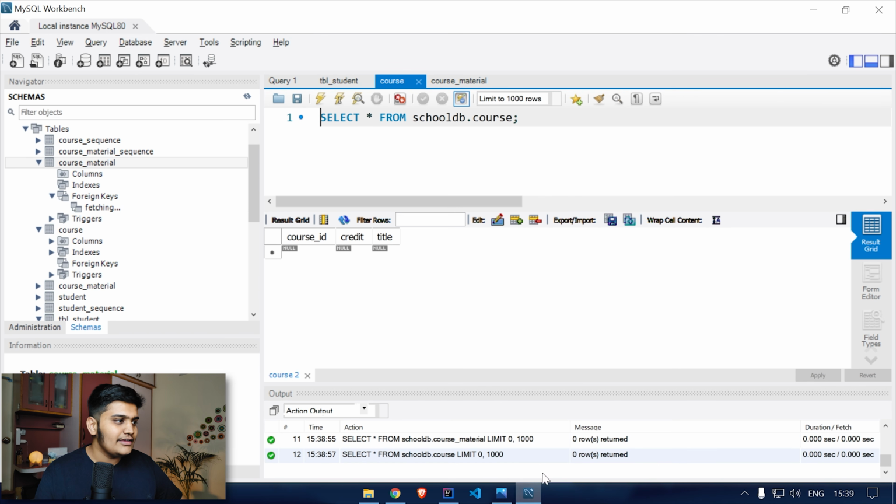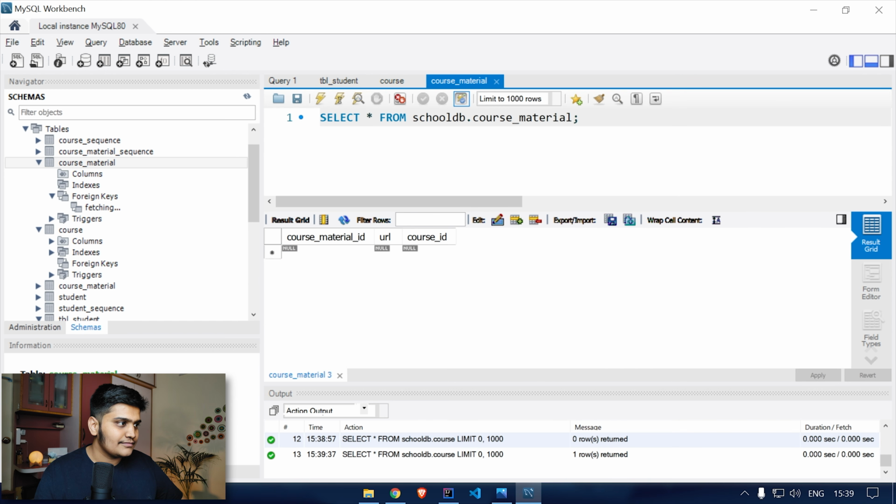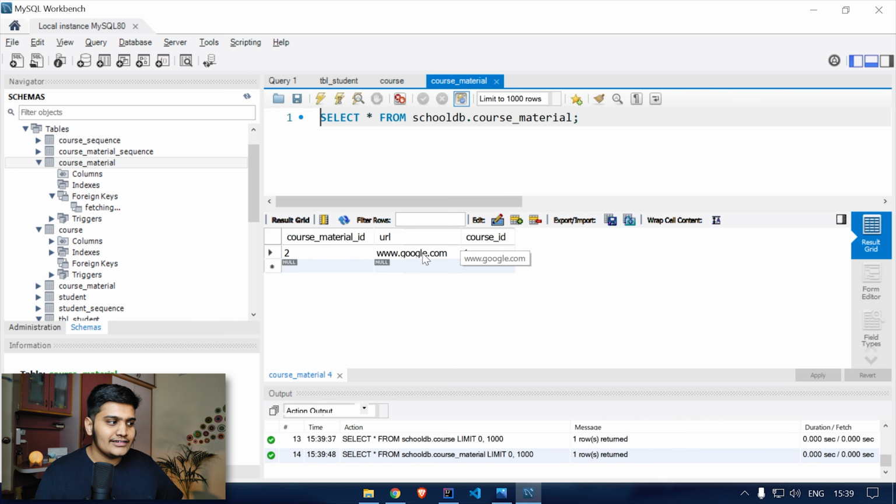If you go to the database and run the query, you can see that the course is created with course ID 1, credit 6, and title DSA. And if you come to the course material, this course ID should be used over here. You can see course ID 1, the URL is this, and the course material ID is 2. So with this particular cascading type information, we were able to do this.